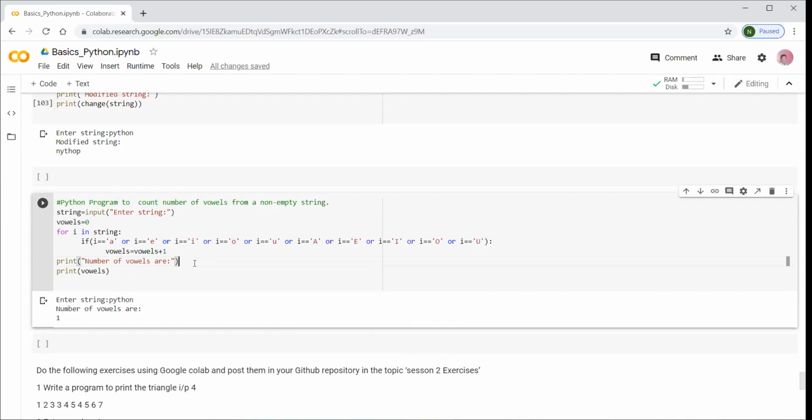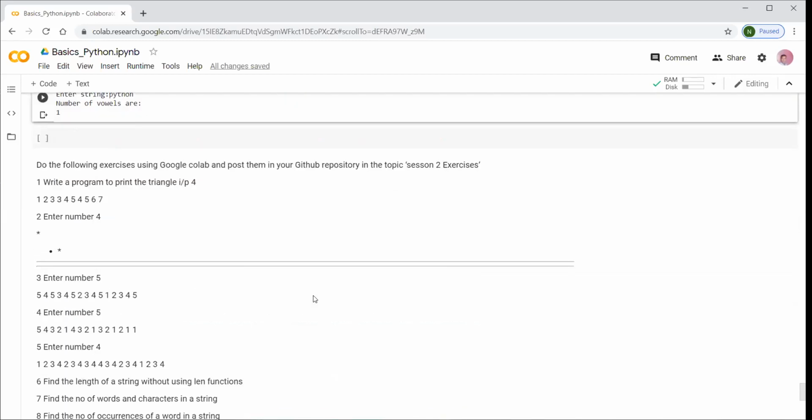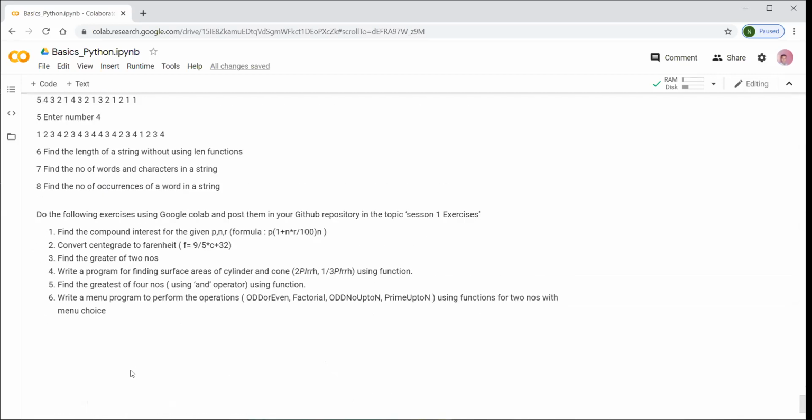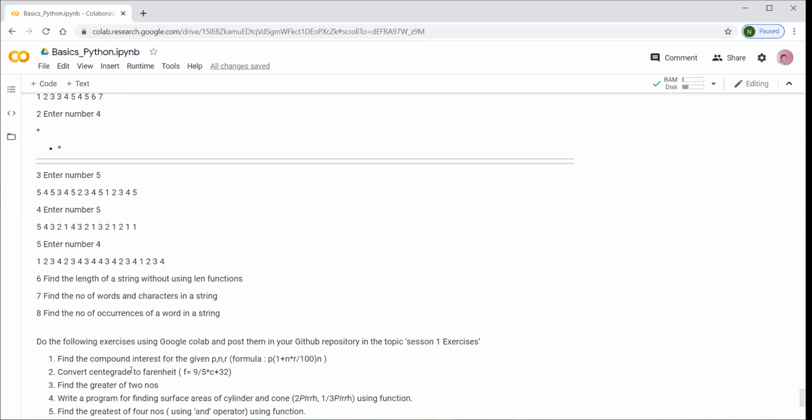If you have any doubt, you can share it in the YouTube link or wherever, and I will explain these things. Next I will give some exercises. Write a program to print the triangle for input 4, enter number 5, and write the programs. I have given some exercises. Work on them, give the answers, and share them in Google Colab. Make these files and share them there.